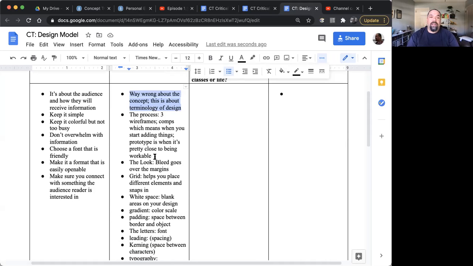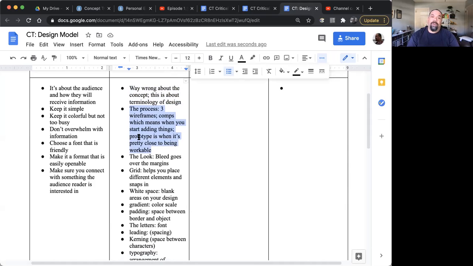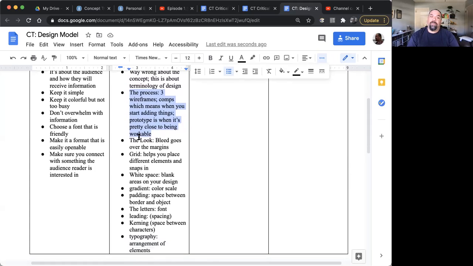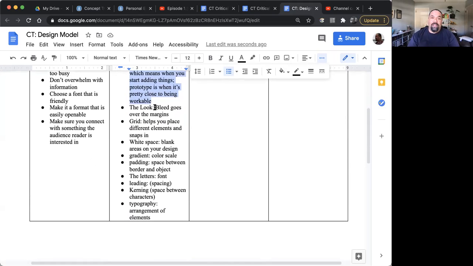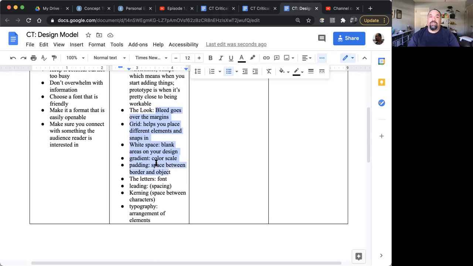And I broke it down. I pointed out the different things that they point out. They point out the process and give me terminology of the process, which I didn't know. Basically, it's from a page on the internet to actually having a functional website, really. And then it breaks down the look and all these different terms in the look. Bleeds, grid, white space, padding, I didn't know, gradient.